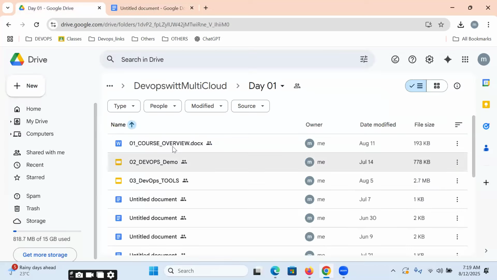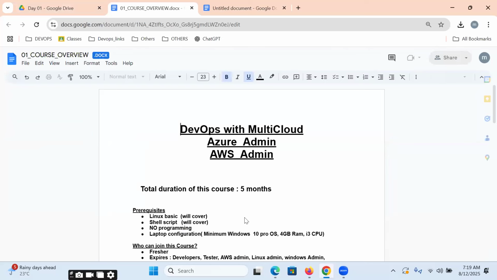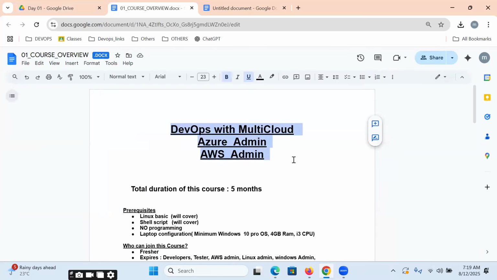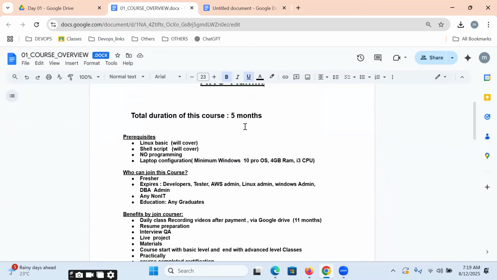Okay, before we start, let us understand the course overview. Totally, we are going to be discussing three courses: DevOps with multi-cloud, Azure administration, and AWS administration. The total duration of this course is 5 months.